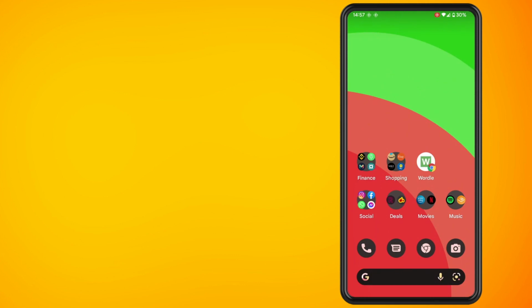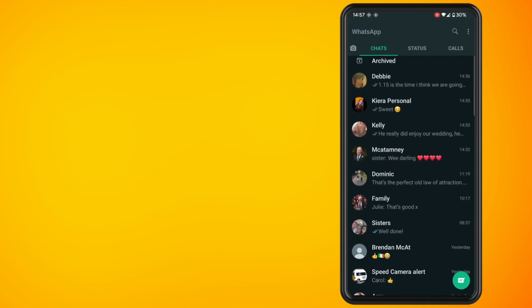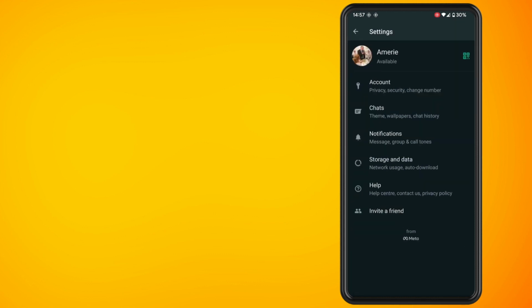In this video, I'm going to show you how to change WhatsApp wallpaper for all of your chats. So, to begin, open up WhatsApp and then tap on the three vertical dots at the top right hand corner and then click into settings. Tap on the chats setting and then tap on wallpaper.